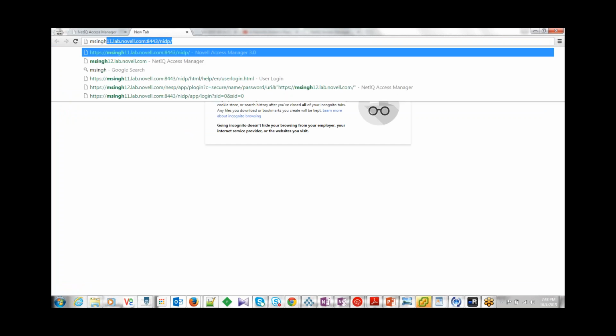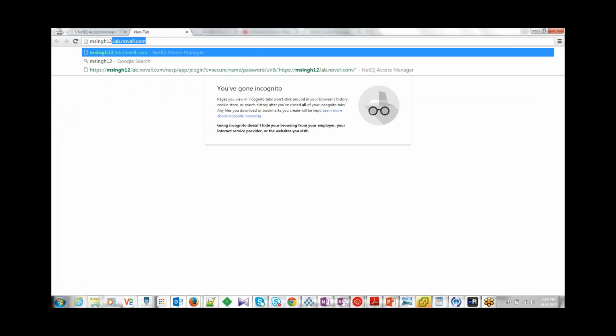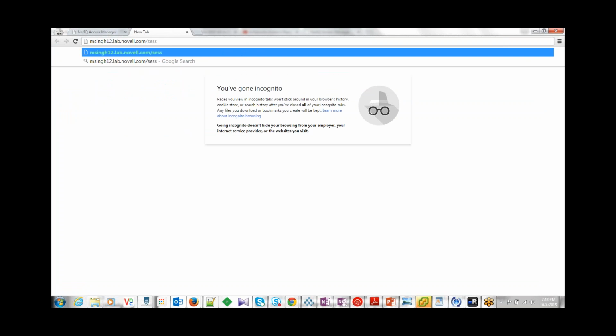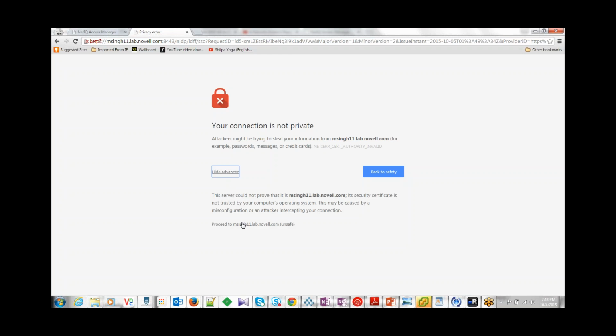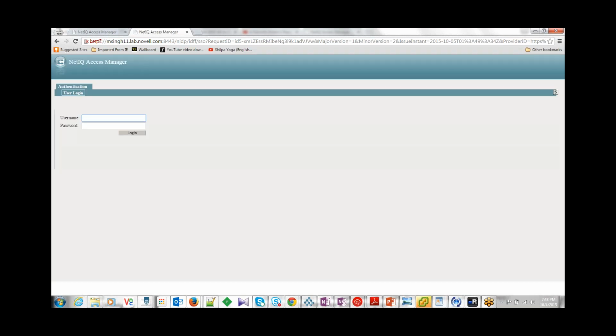We'll access our protected resource session/info.php. It will be redirected to IDP for authentication. Okay, so we are now at IDP. We have to give the username which we have created, session_user1, password novell, login.